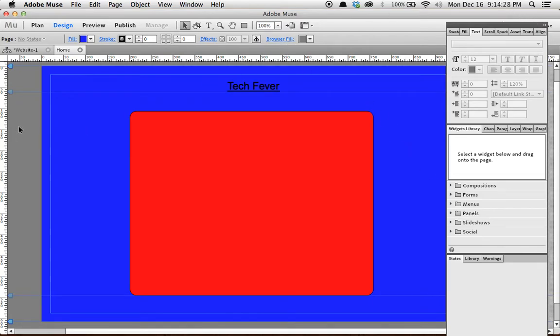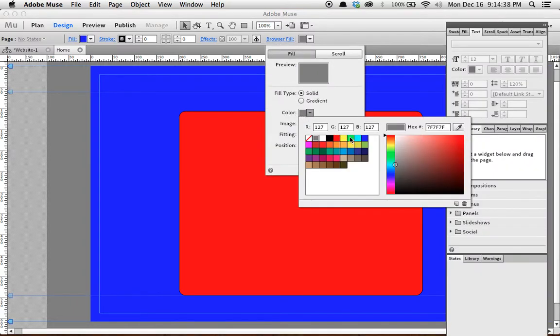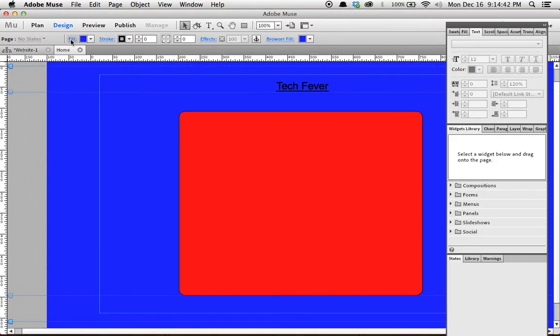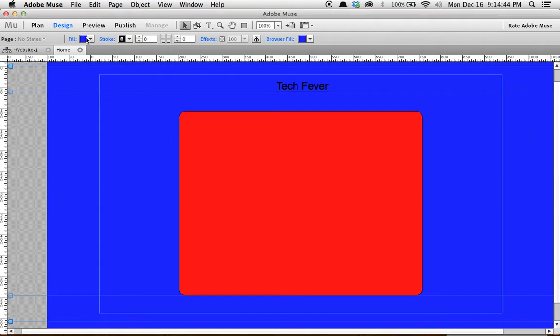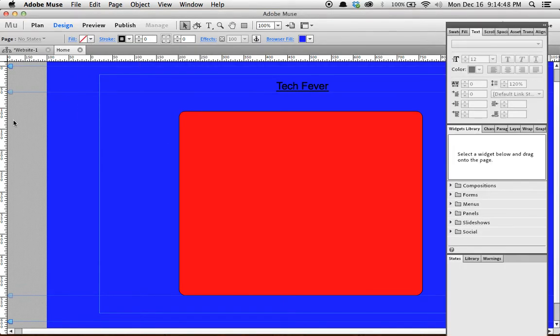And then you have your browser fill, which is this back here. Most of the time, what I actually do is I would say something like this. I'd say, okay, my browser fill, I'll choose that color and I'll have that be blue. And then what I'll do is I'll take this fill and I'll make it transparent. That's just something I do sometimes, but just personal preference. So that's kind of the top over there.